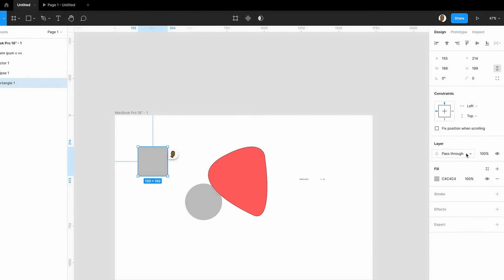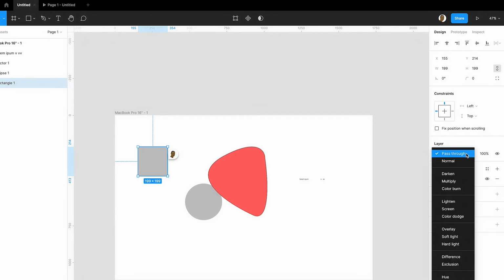Next you have the layer option. So this looks like what we have in Photoshop. If you guys are familiar with Photoshop, you can change the layer blending option using this section here. You can use normal, overlay, etc.